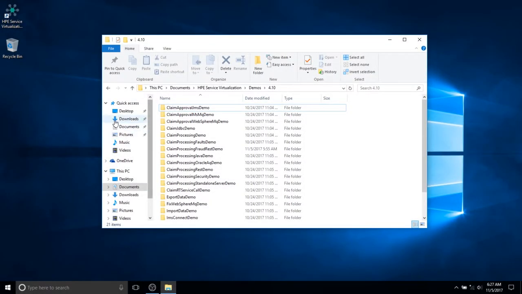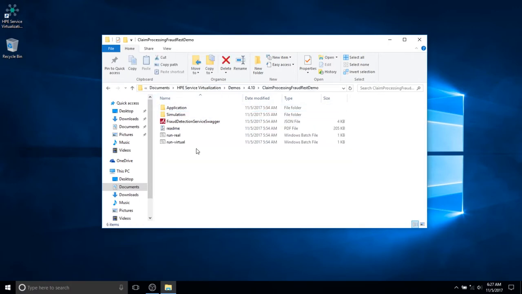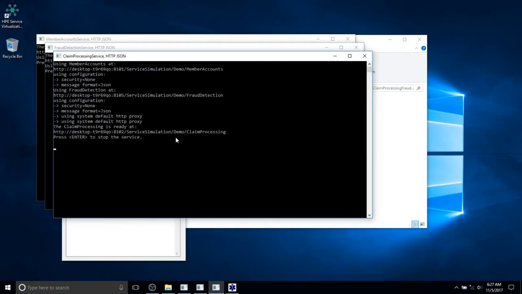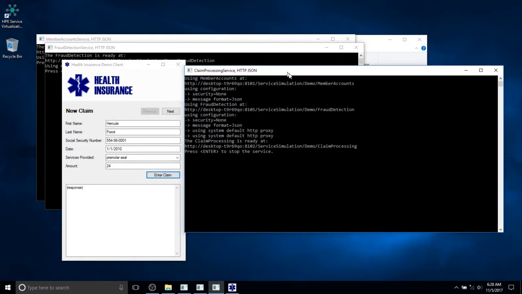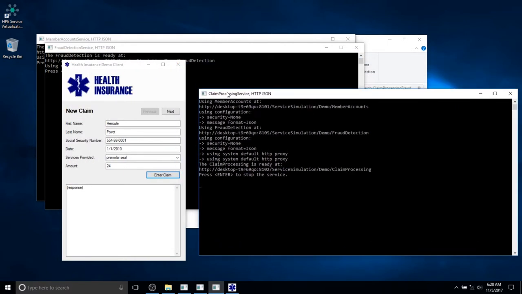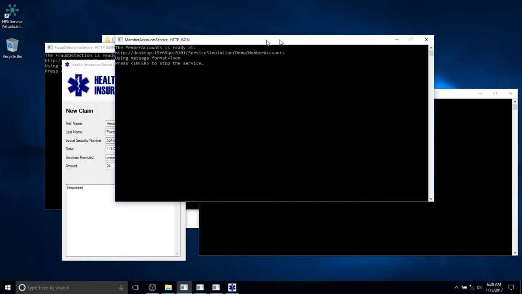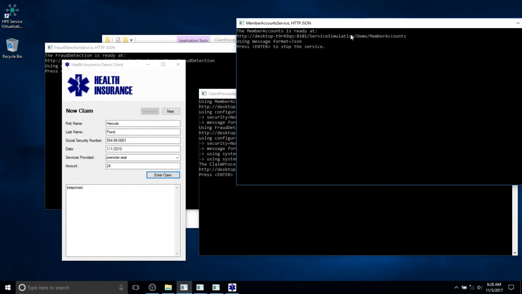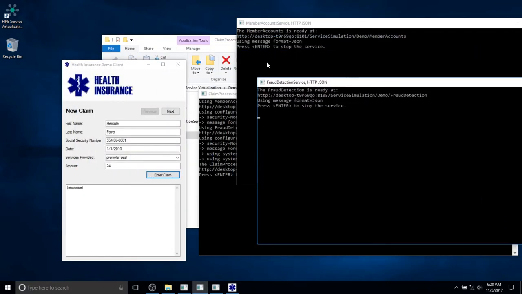In your Documents folder, find SV demo resources of the following demo. Then click this command file, and we have the demo up and running. This is our claim processing service, the application under test, the member account service, which retrieves data about clients and insurance plans, and this is the fraud detection service. This one is real in case you want to play with it.